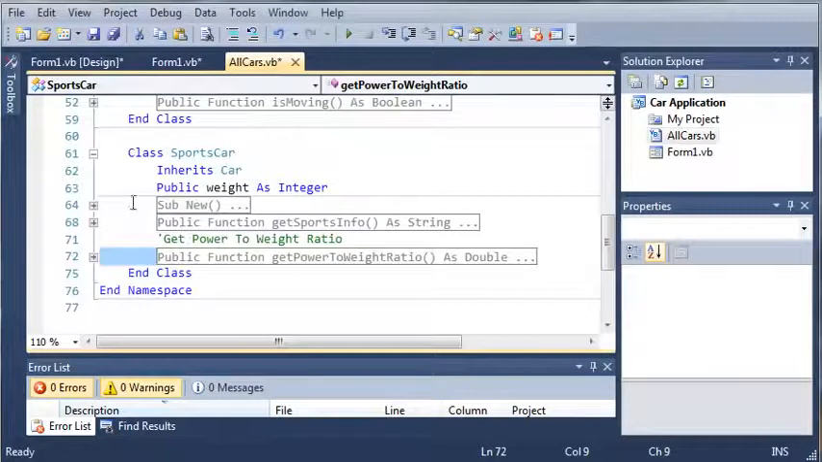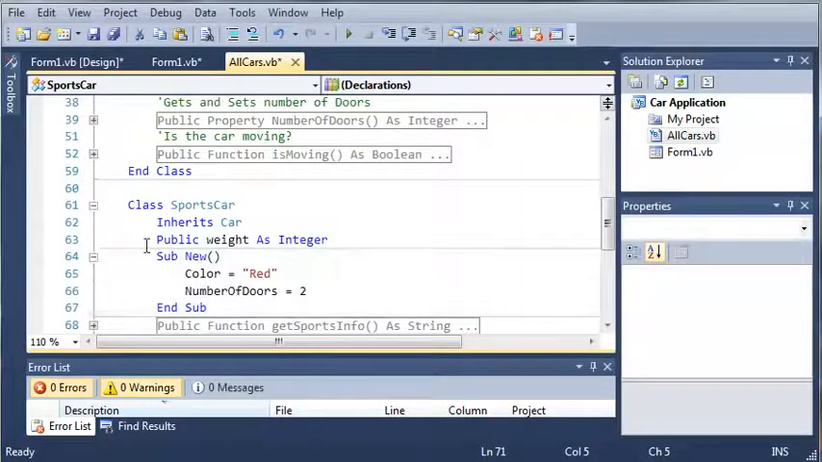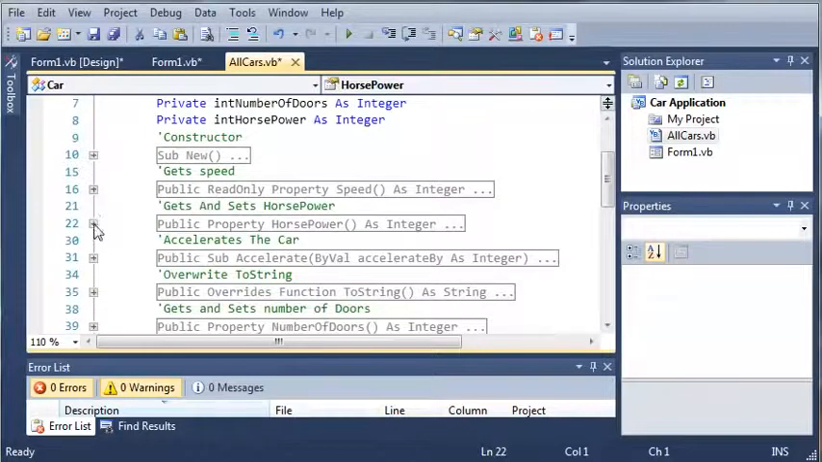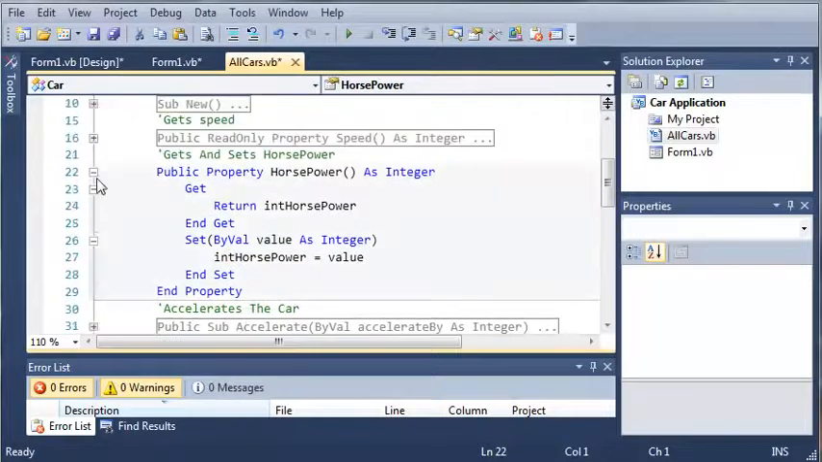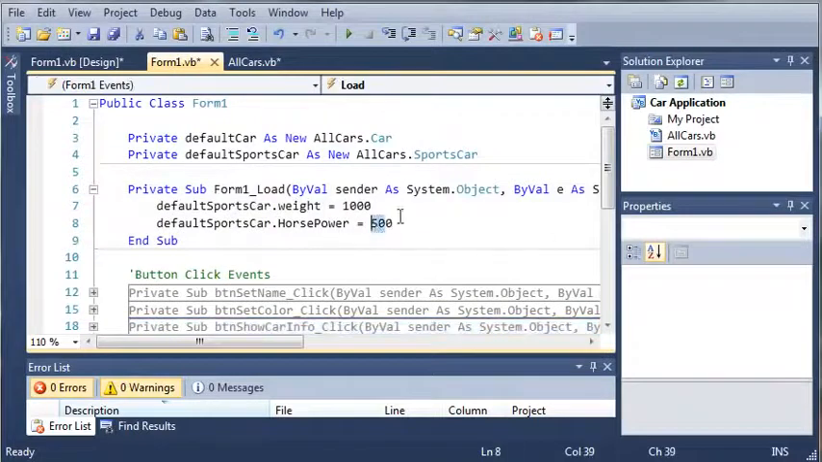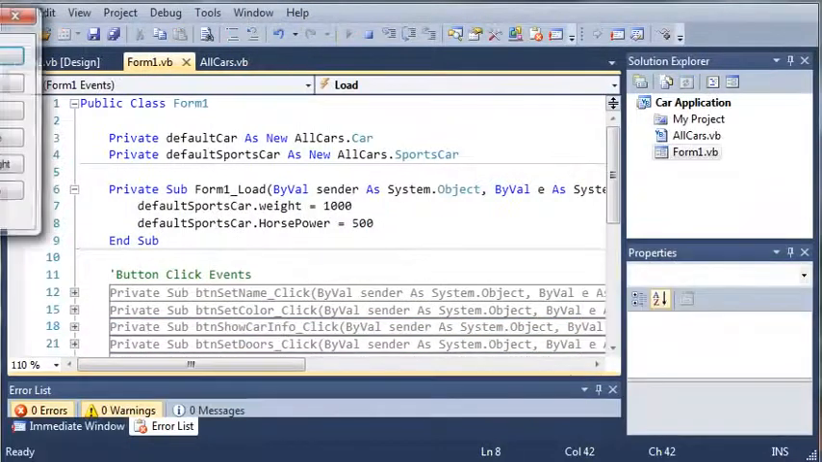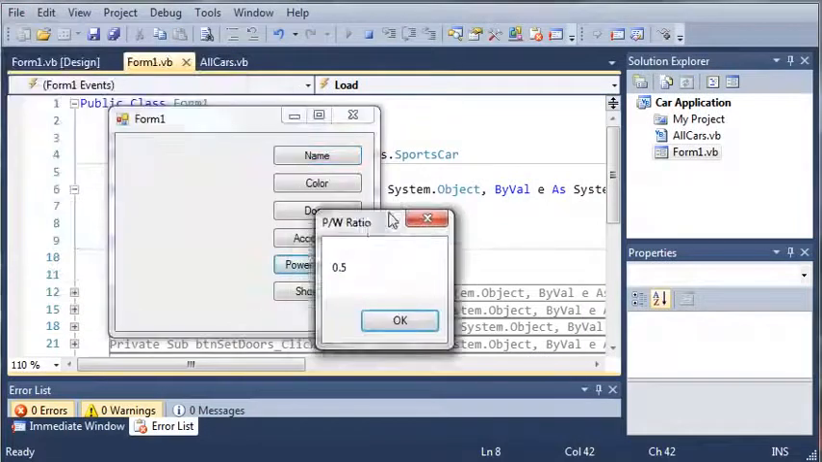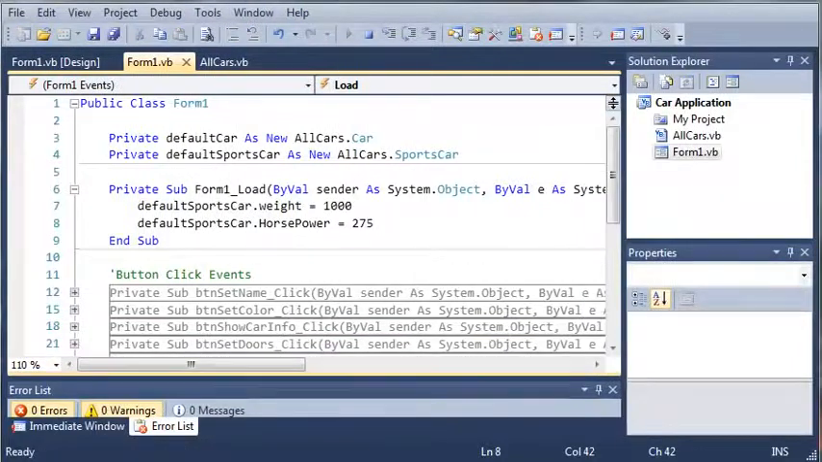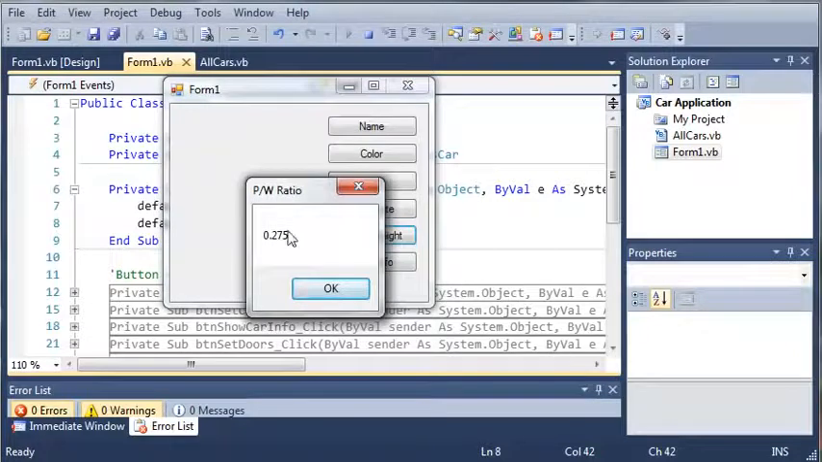But first we need to look at what the horsepower is going to be. The horsepower by default is going to be equal to 500 since we set it in our Form1.vb. So let's go ahead and run this, and we will click power over weight, and we get 0.5 because 500 divided by 1000 is 0.5. Let's just say we have a 275 horsepower sports car. We'll go ahead and run this. We can get the power to weight ratio. We get 0.275.